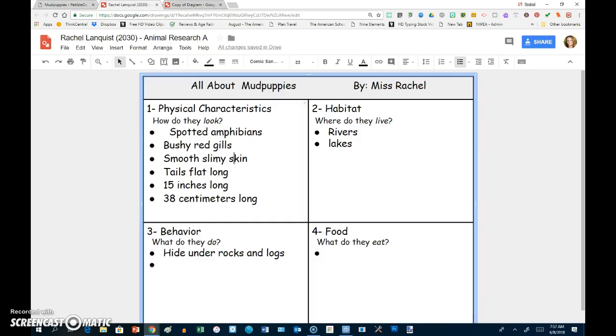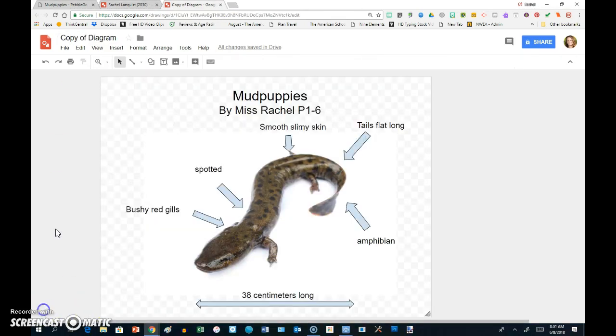And now I'm going to keep adding the different facts into my diagram. So when you're finished, your goal is to have as many characteristics about your animal. You can add about what their eyes look like, their tongues, their mouths, their hands, how many feet they have, if they have a tail or not, what kind of animal they are. And you can just continue to add about your animal in the diagram.